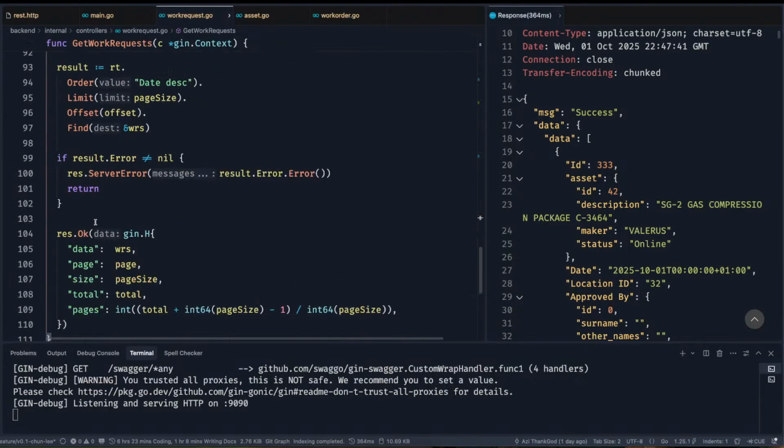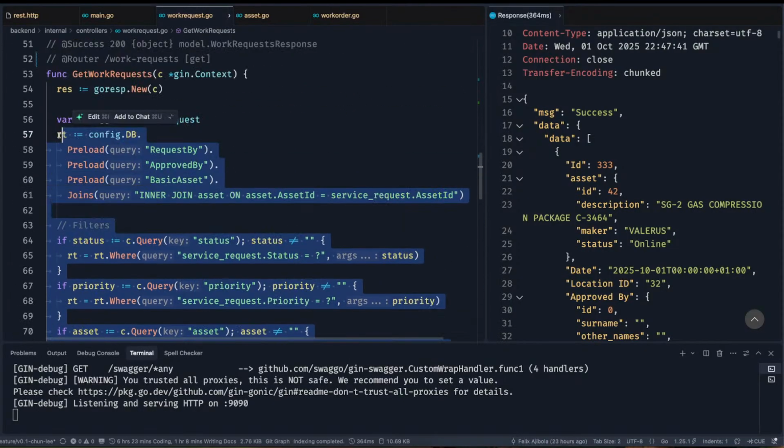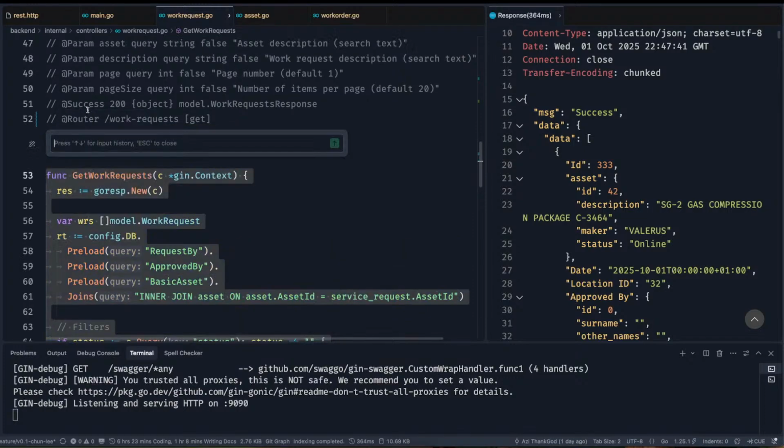So let me give it the full context, and tell it to turn the pagination operation, what will I call it now? Operation into a function for other endpoints. Okay, so let's see what it does.